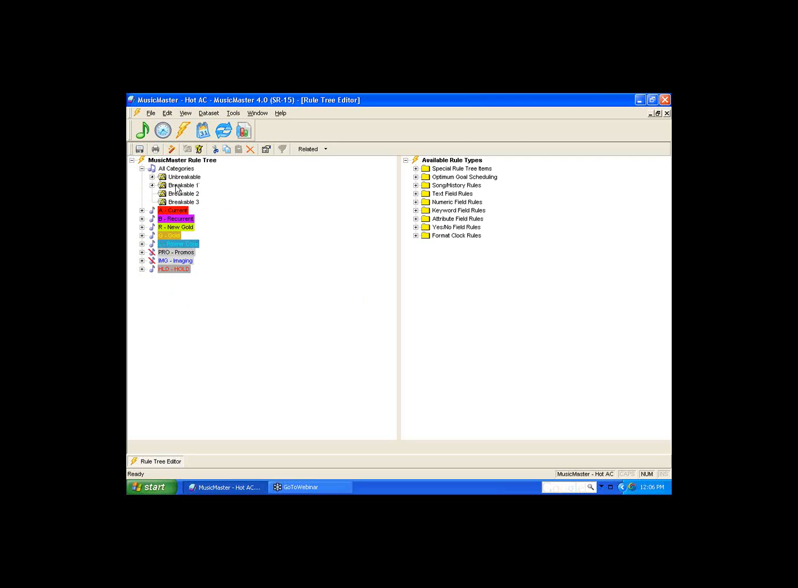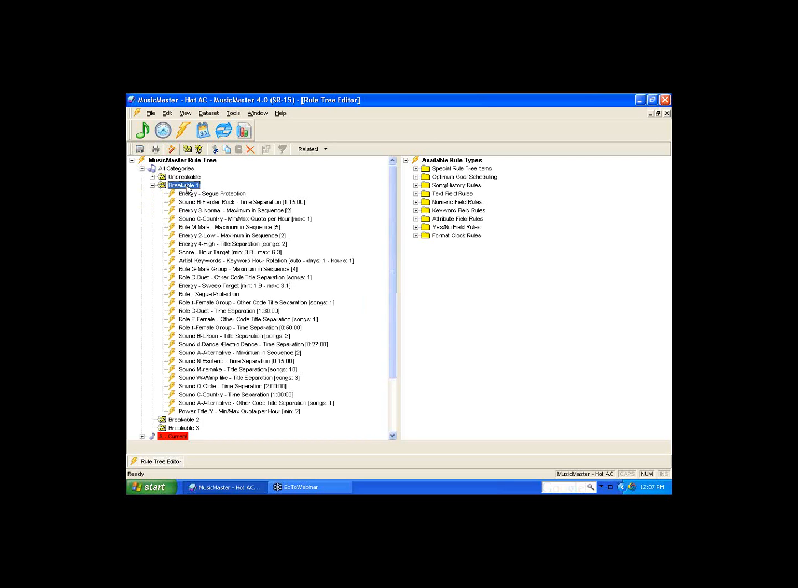Now I'm going to close down Unbreakable for a second and open Breakable 1. This is where the majority of my coding rules will live. And they're going to apply to all the categories I want them to apply to. And if you look at it, this is kind of a short list. I've seen them much longer. It's kind of disorganized. It's kind of messy. So I need to clean house. And the way you can do that in MusicMaster is just to take these rules and drag them together. I want all my energy rules at the top of the rule tree because that's really an important rule to me. So I've got all these energy rules. And that's one way to organize your rules and make it nice and neat.